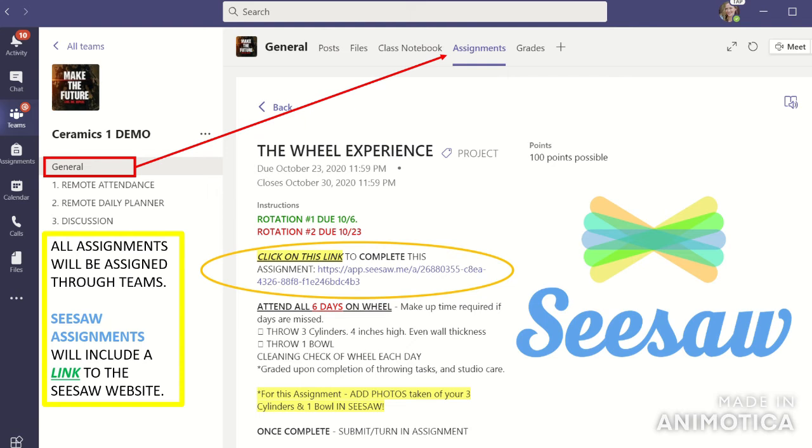And then it has the description of the assignment. For this assignment, you're going to add photos taken of your 3 cylinders and your 1 bowl and post them into Seesaw. And then once you complete that, click submit for this assignment in Teams. So you're going to be turning them in to both places, but this way, when it's posted into Teams, you can see, okay, these are all the assignments I need to focus on, and I can go to Seesaw to upload my information or my pictures. But I just wanted you to see, again, where all the assignments are going to be located in our Teams, and to remind you to do those assignments. There'll be reminders.